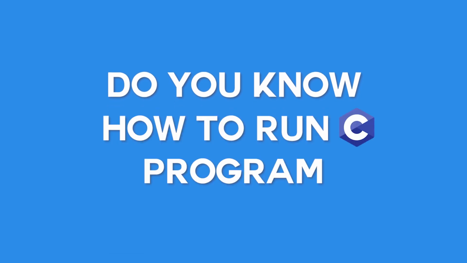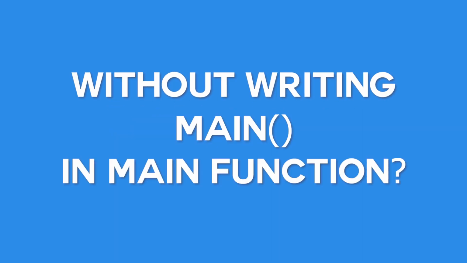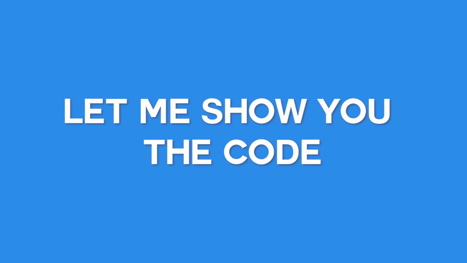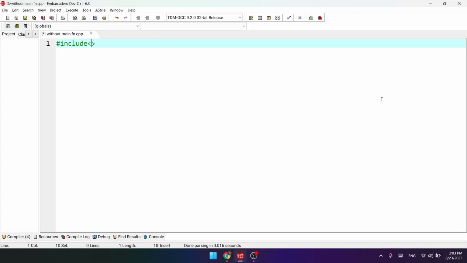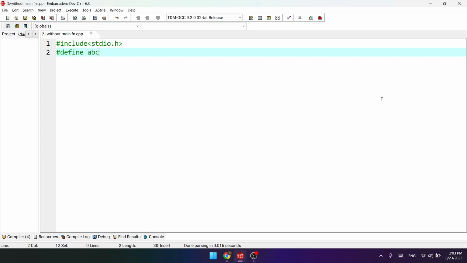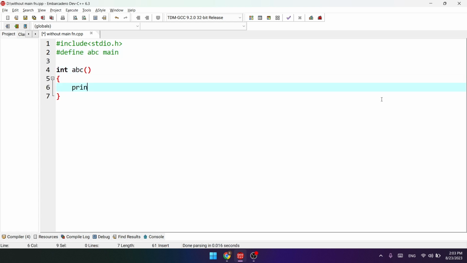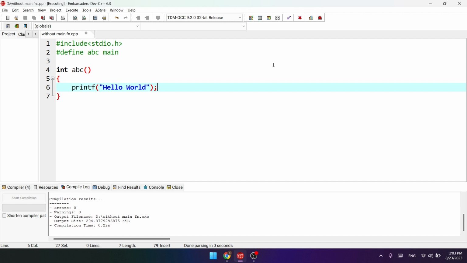Do you know how to run a C program without writing main in the main function? Let me show you the code. We can replace the word main from the main function with any word of our choice by using the #define directive. Here is the output.